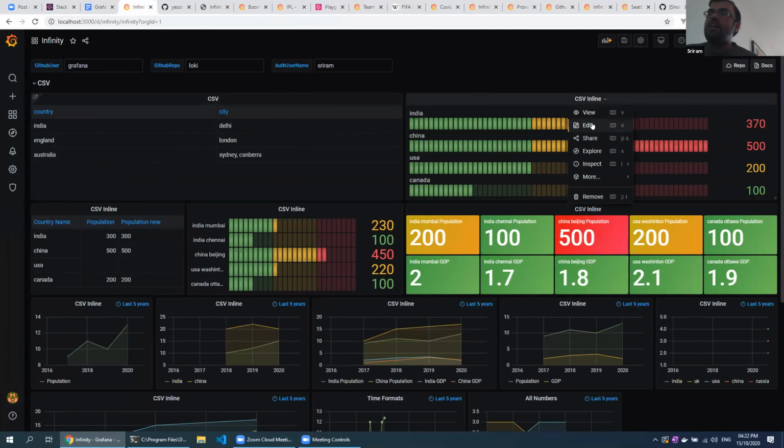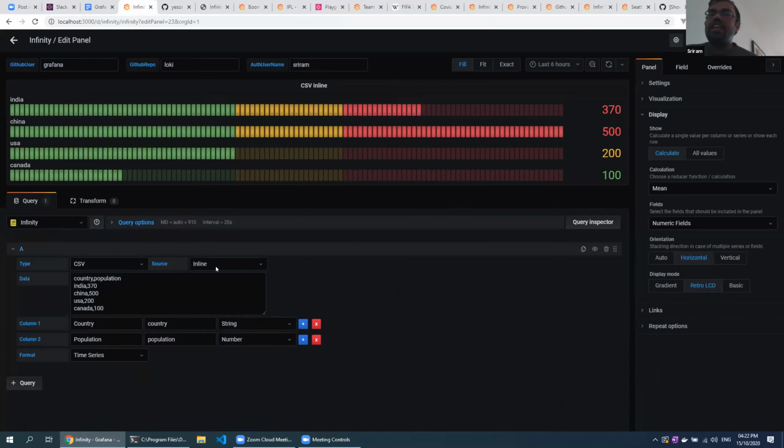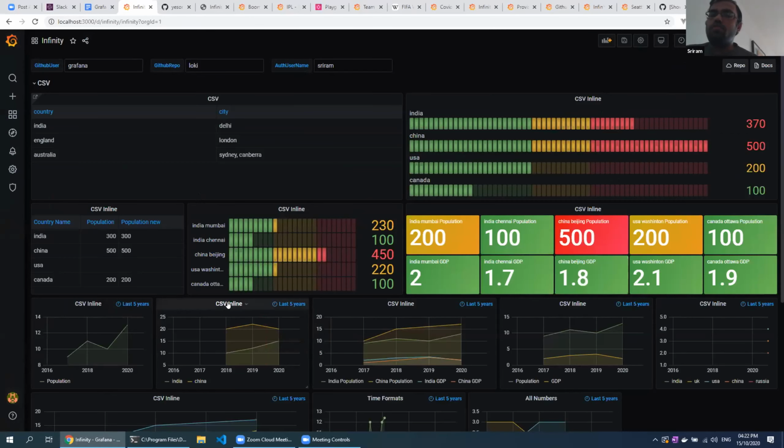Similarly, there is an option where you can put inline CSV. Instead of a URL, you can specify the data inline. Suppose sometimes you need to hard code the data. At that time you can use this as a visualization tool, right? This CSV panel supports multiple formats, for example time series formats and table formats.